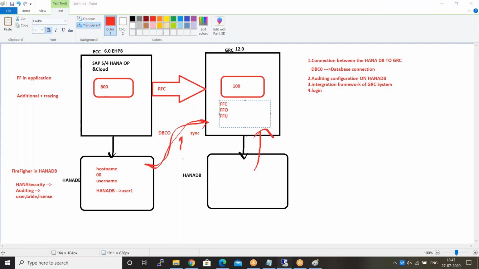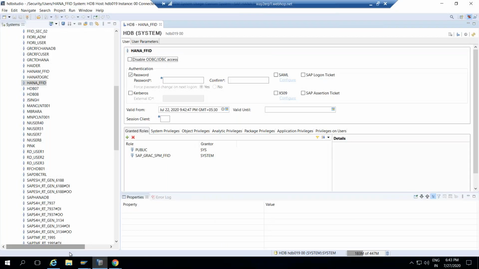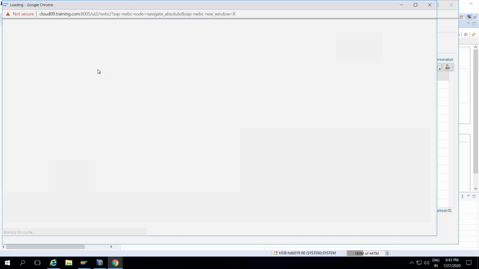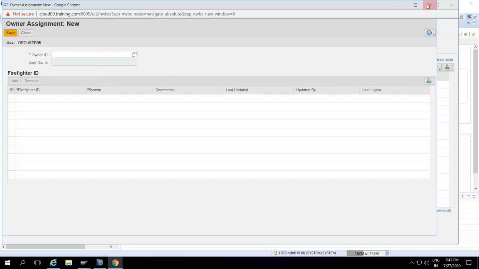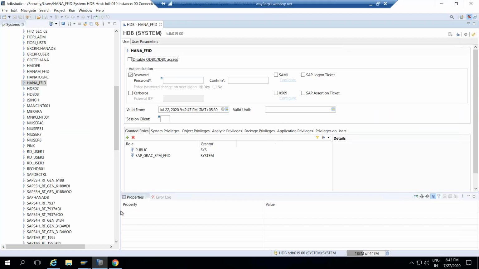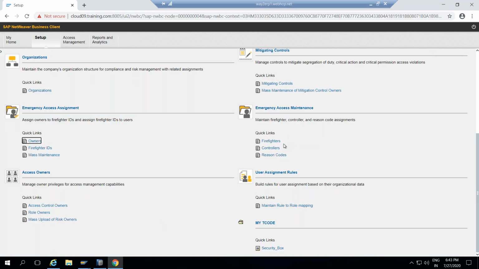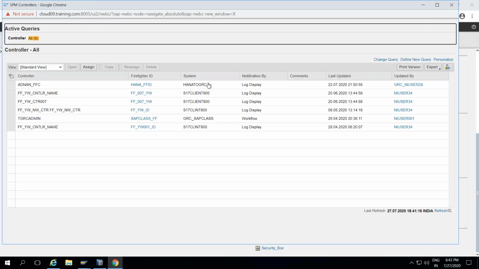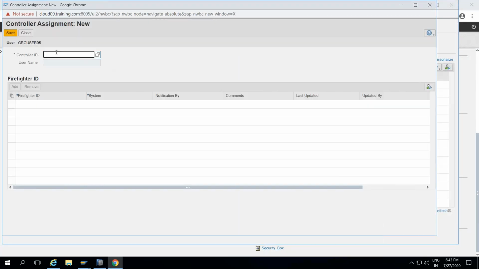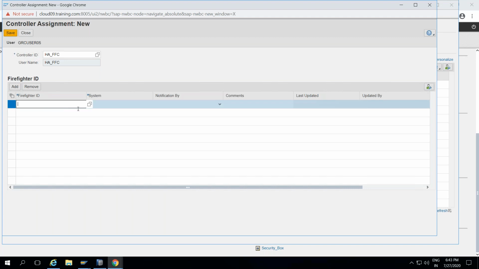Now see here, I want to assign owners to my firefighter. Just go for owners. Oh, already this is assigned. Just now I see this assignment was done to my firefighter. Next one, assign the controls. Go for controls. So assign HANA FFC. Okay, add it.